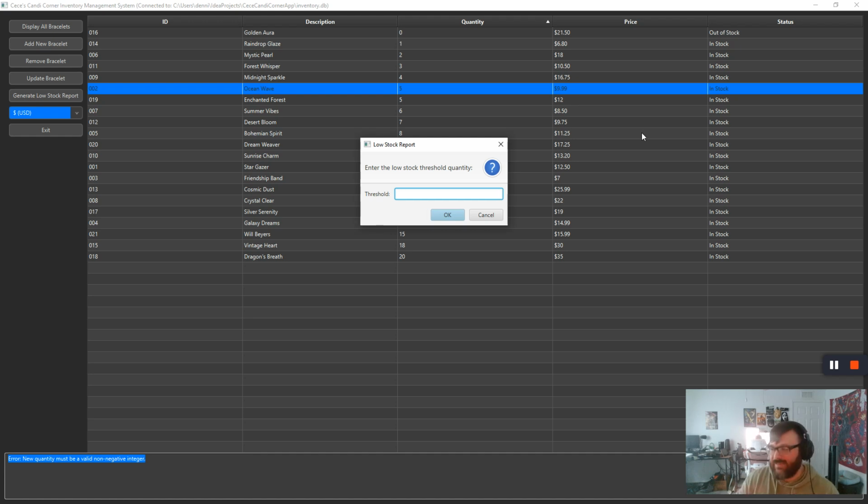Let's say CC is working at a convention or something, and she just sells a whole bunch of bracelets, and now she wants a way to track what she has left in stock and see if anything else falls below a threshold where she may need to make new bracelets. So let's set the threshold to 5.